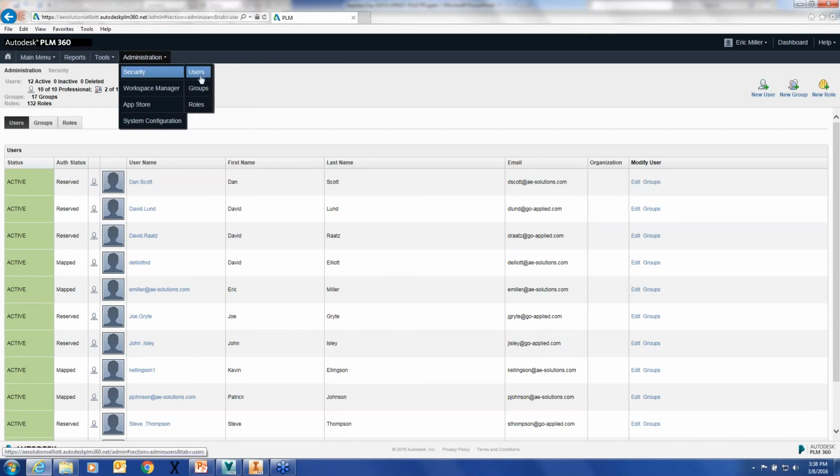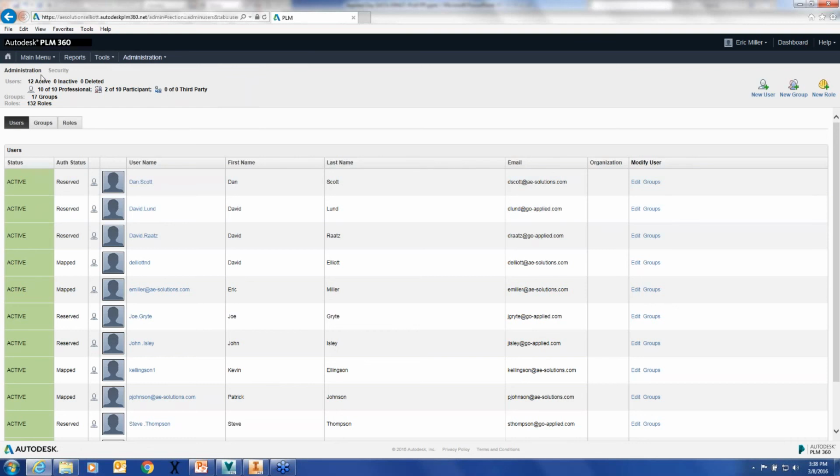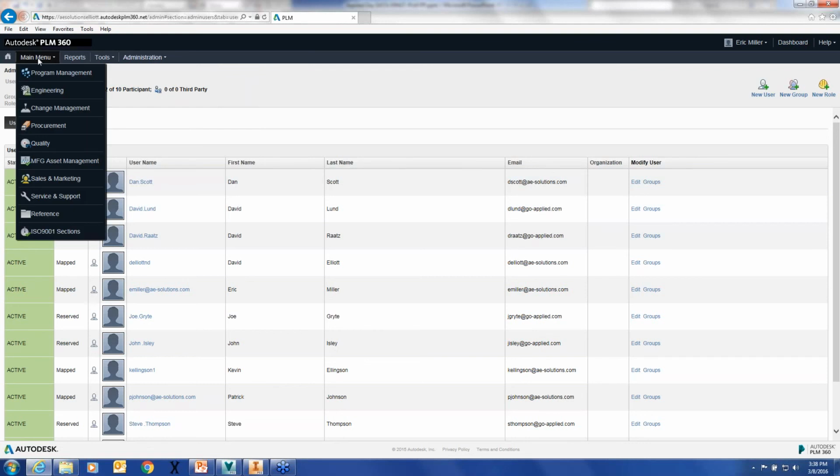Yeah, so under security, I'm just looking at the users that we have in our system right here. But let's just jump over here to another portion of it on the main menu, and you wouldn't see the administrator tab for typical users. You can obviously customize this, so maybe somebody in manufacturing only sees what they really need to. But that's kind of the beauty of it too.